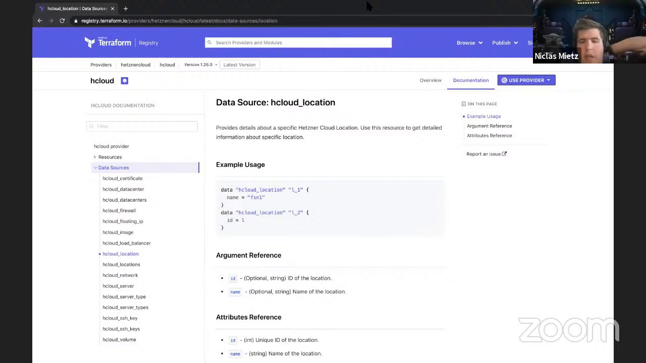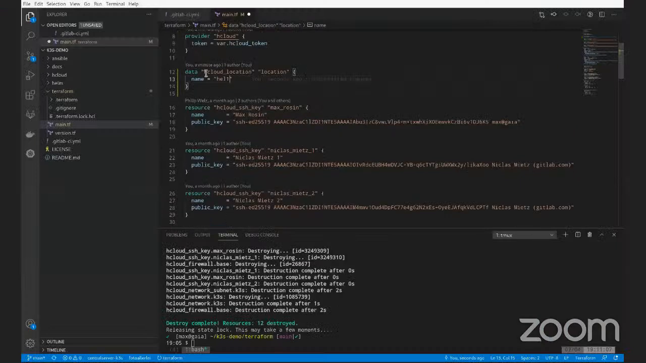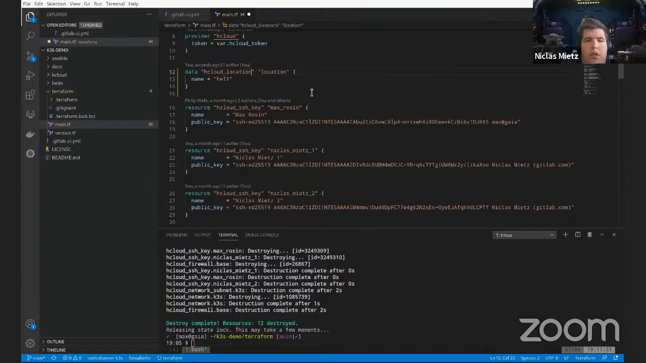So then let's switch back. Okay. Right, I already started to add this data hcloud location in here. And I think locations doesn't make too much sense for us, because then we only get a list of all of them, but we don't know which one to pick, right? Yeah, we can use only one.